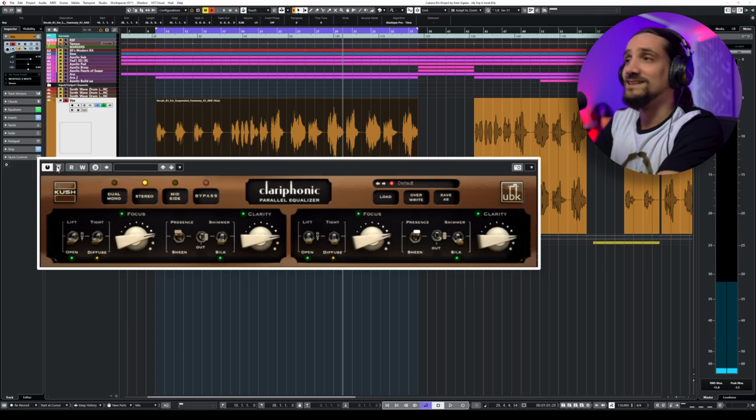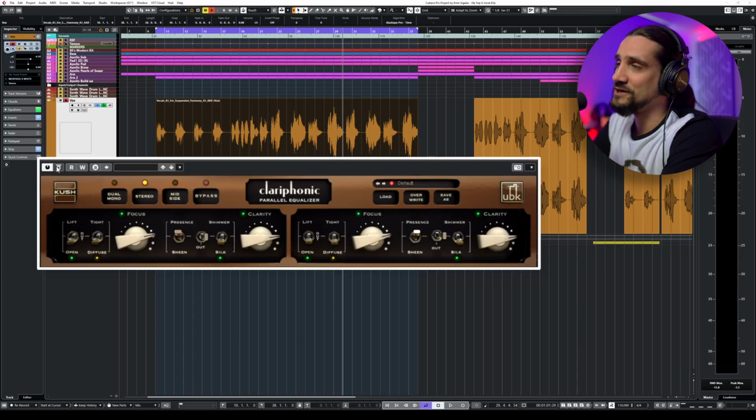So, yeah. The Clariphonic is a secret weapon. Like pretty much all of the EQs that I showed you here today, the most important thing for me is that the EQ doesn't bring out any bad qualities of the vocal. And I know it's just boosting frequencies, but it's about the curve, it's about the way that the EQ boost works on every one of these plugins that make them sound different.